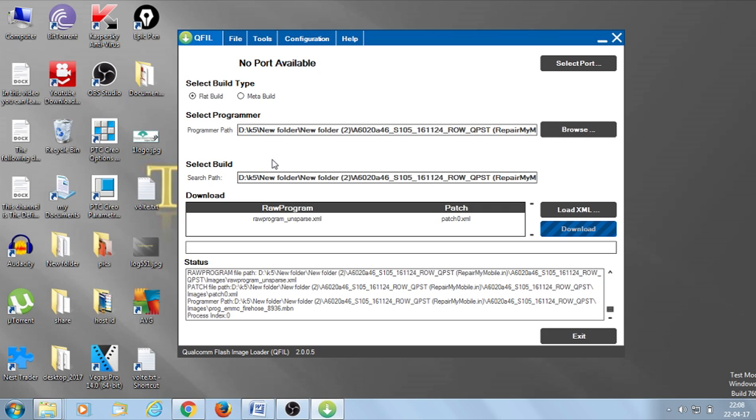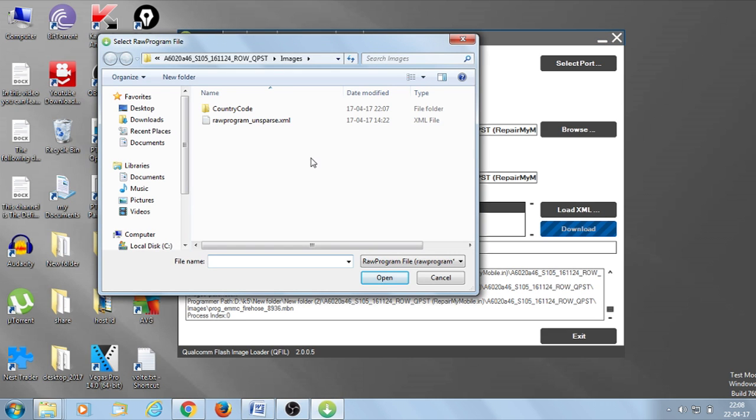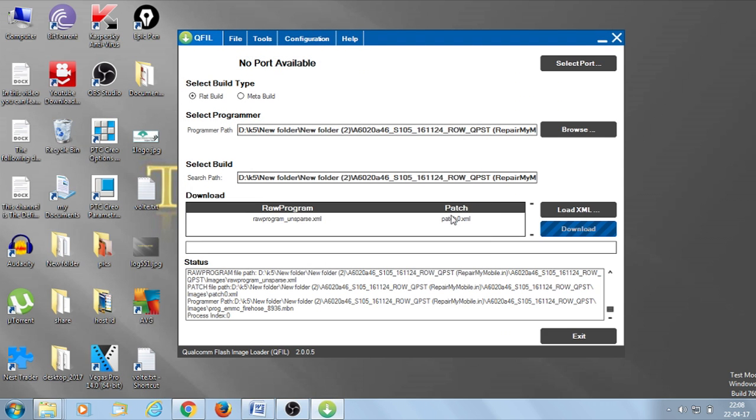Next, in select builder you need to browse. You will find and click on load XML. Here you need to open or attach two files. These are the .xml files. One is raw program_unspares.xml. If you open this one, it will automatically ask for one more file that is also .xml, that is patch0.xml.